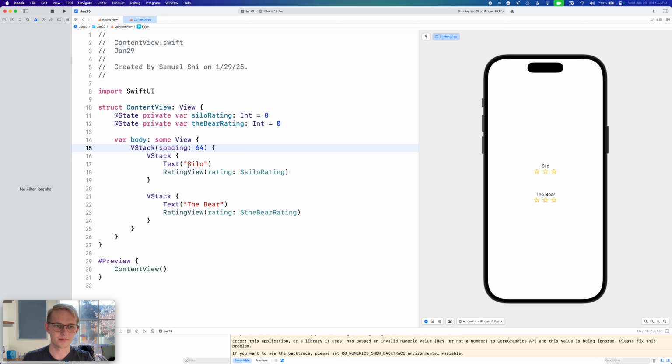What's happening here is we have two separate rating views that have bindings to two separate state variables. And now I can click on the buttons that we just made in rating view and update the ratings. And if I want to show it a little bit more clearly, I can show the ratings in the texts. So I can pass in some string interpolation here. Now when I click on the first star for Silo, second star, third star, the text updates. First star, second star, third star.